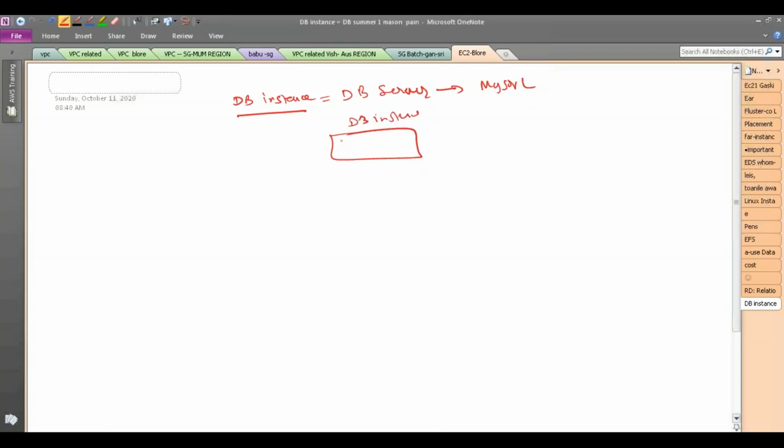This DB instance can have multiple databases. It is not one database, right? It can have multiple databases of MySQL. It cannot have a mix, right? So when you are creating a database instance, you specify the DB engine which you want. So you get an instance. Instance means what? It is just like your EC2 instance. You specify how much CPU and RAM.